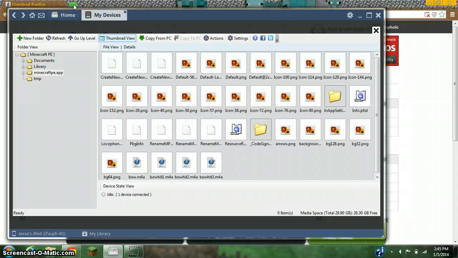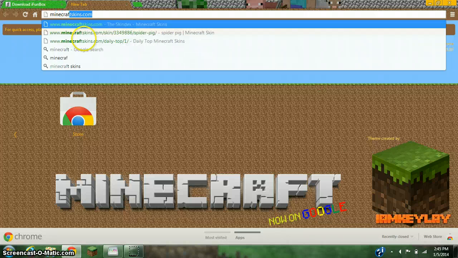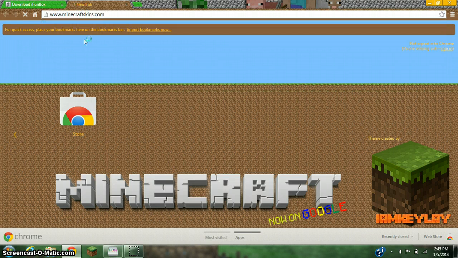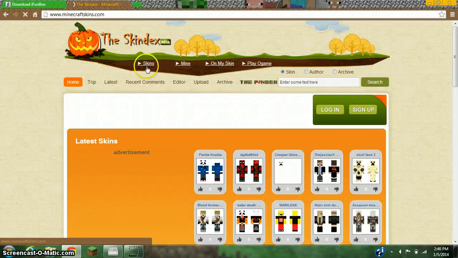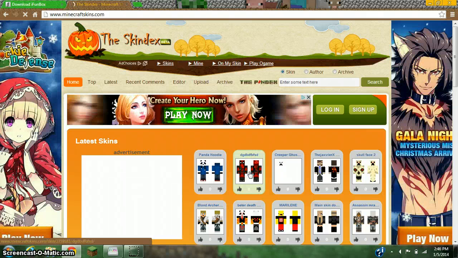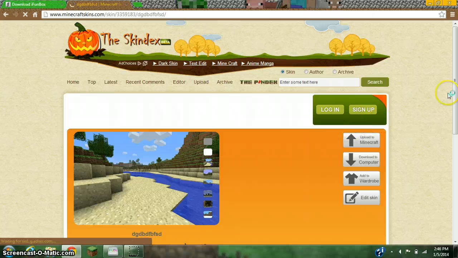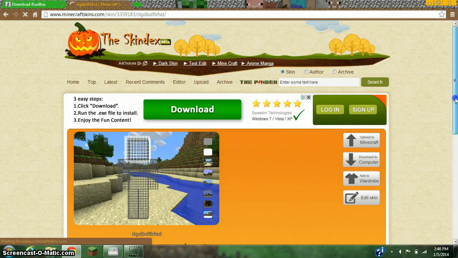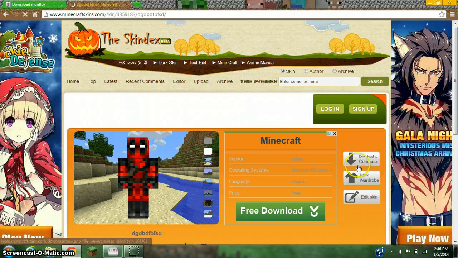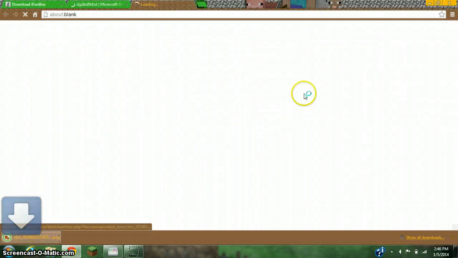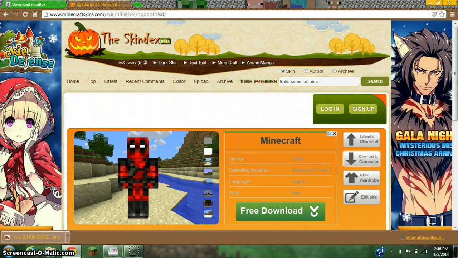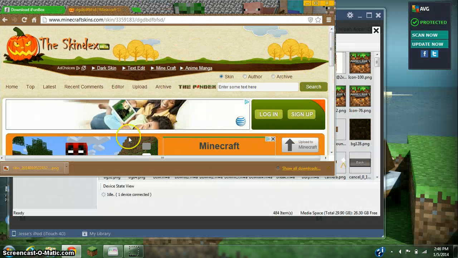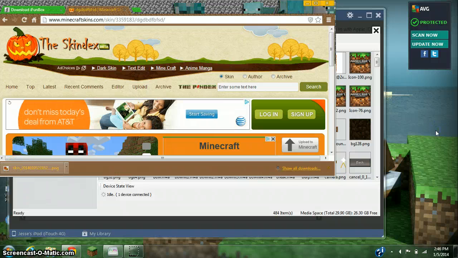And you're gonna go to MinecraftSkins.com. All the links I'm using are going to be in the description down below. And we're just going to let that load up. And let's just click on this guy. You're going to click download to computer. Close that. Okay, never mind. Close by itself. And you are going to drag the file to your desktop.